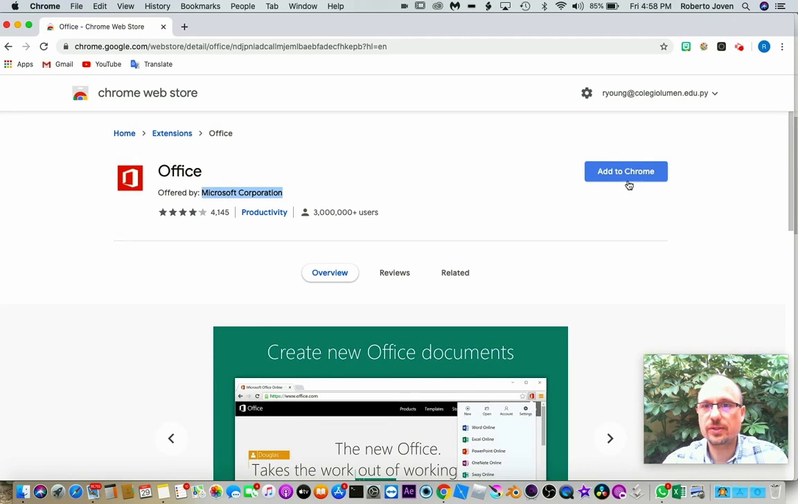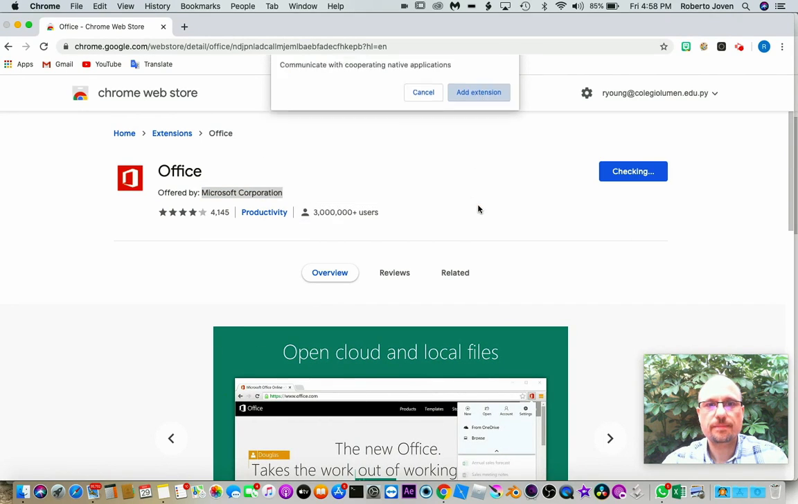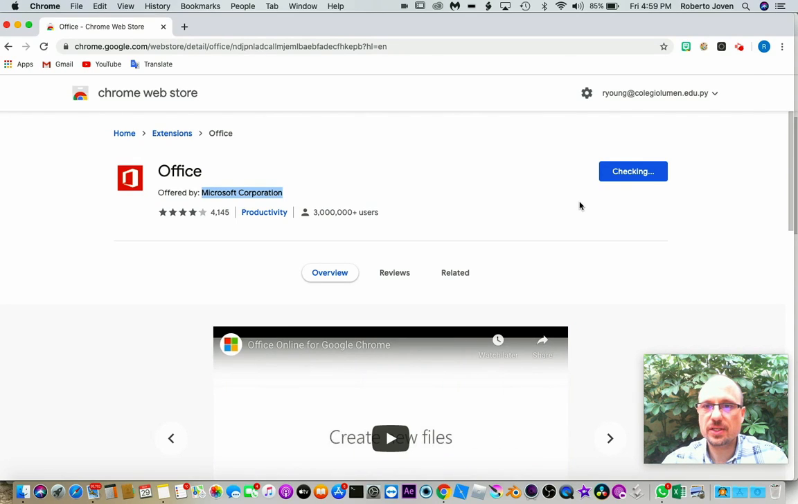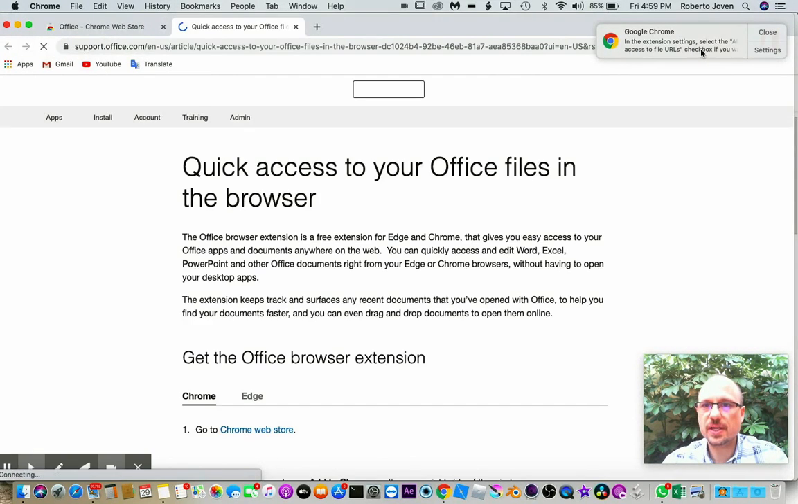And so all we need to do is click on Add to Chrome. And it's going to ask me if I want to do that. And I say yes, add extension. And once it's finished, I should have a little icon up the top here. It does give me a bit of a warning here, and I can change the settings if I want.